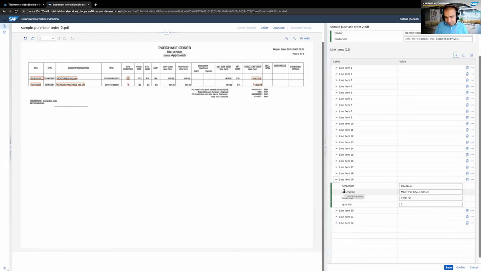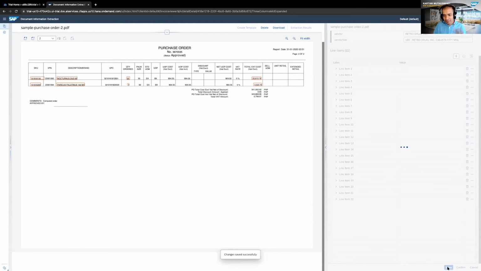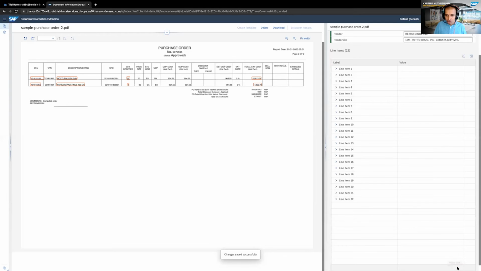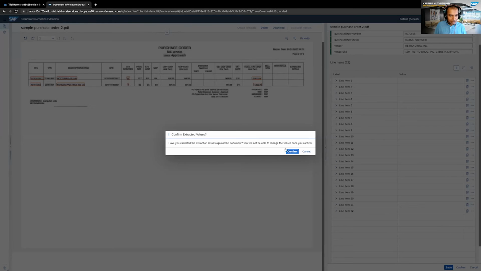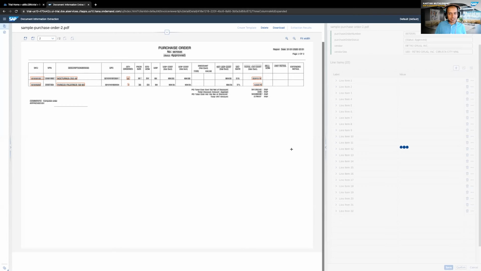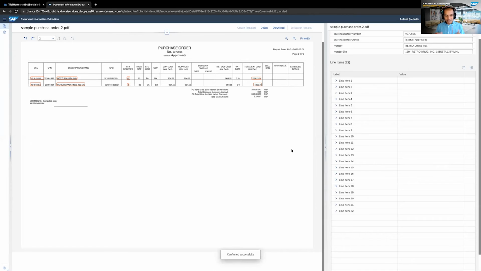So once everything is done, I just save it, confirming everything is good. And so we are pretty much done. I validated everything. You're not able to change it afterwards, so make sure that before you confirm, everything was checked. I say yes, and now everything is confirmed. The document is closed, it's finalized, and we are good to go.